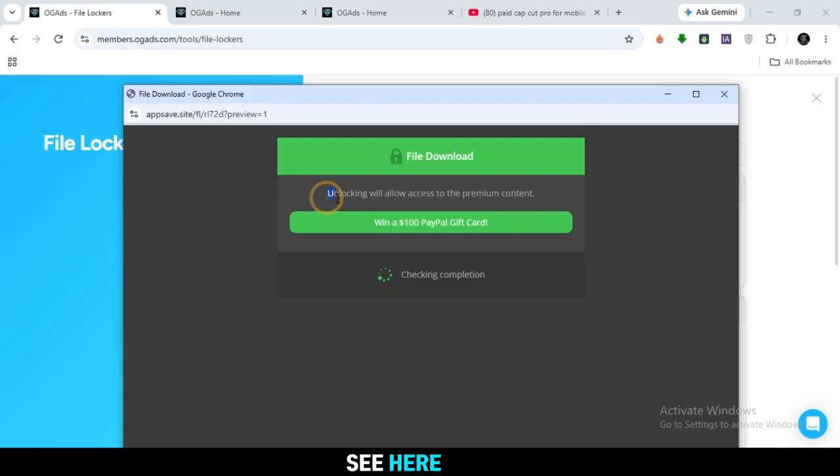As you can see here, unlocking will allow access to the premium content. So he needs to click here and complete a task. After completing the task, he will get that paid CapCut Pro.